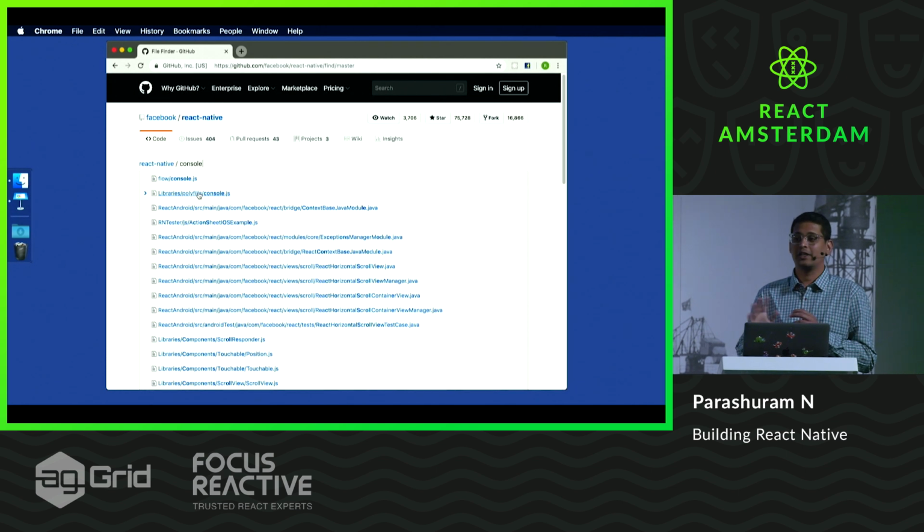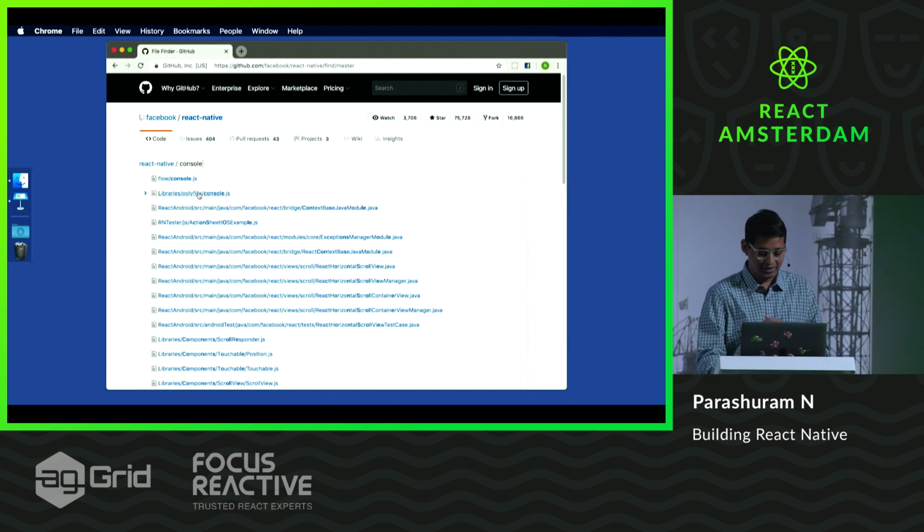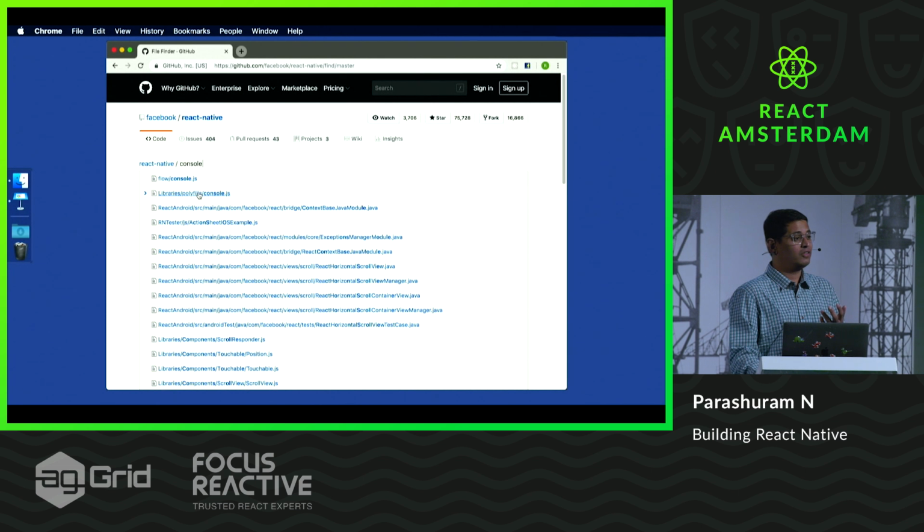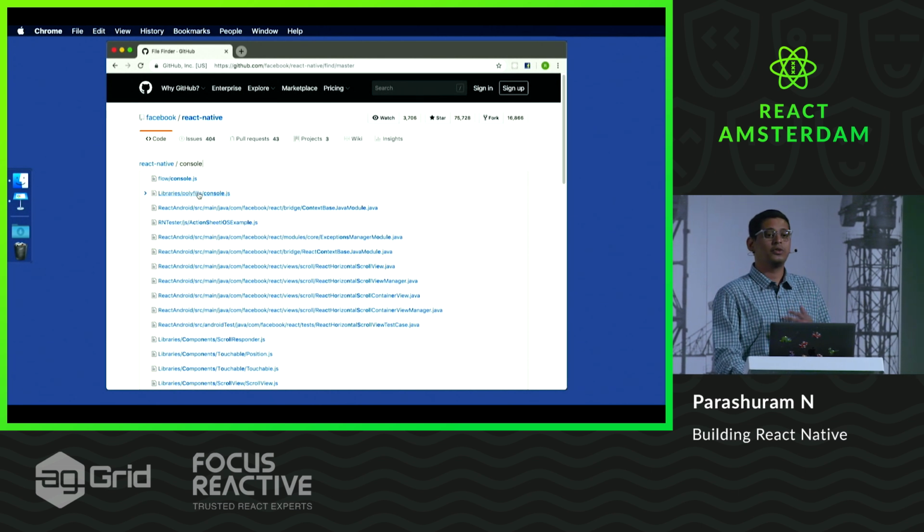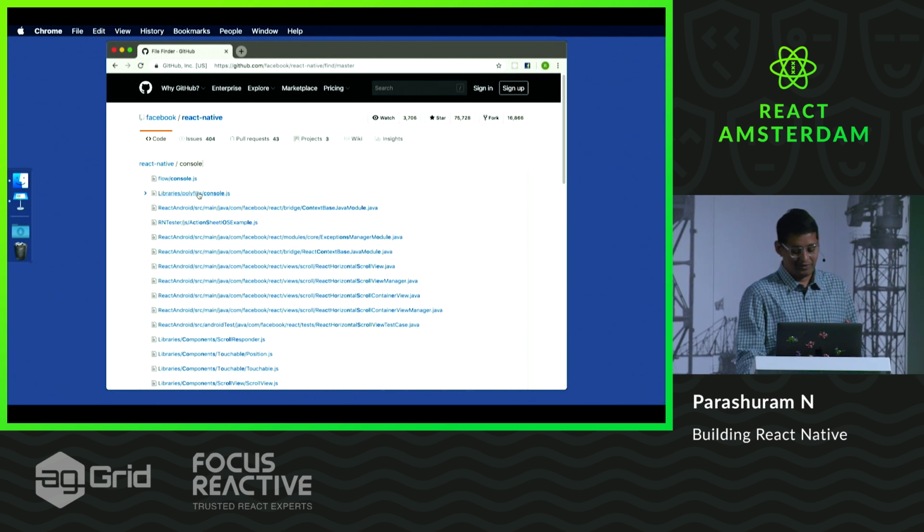I'm not good at Flow or type systems, so I'm just kind of going to ignore it. And the second part is actually a polyfill. That seems like a good enough candidate to start investigating. So I started my investigation, trying to understand what console.log does.